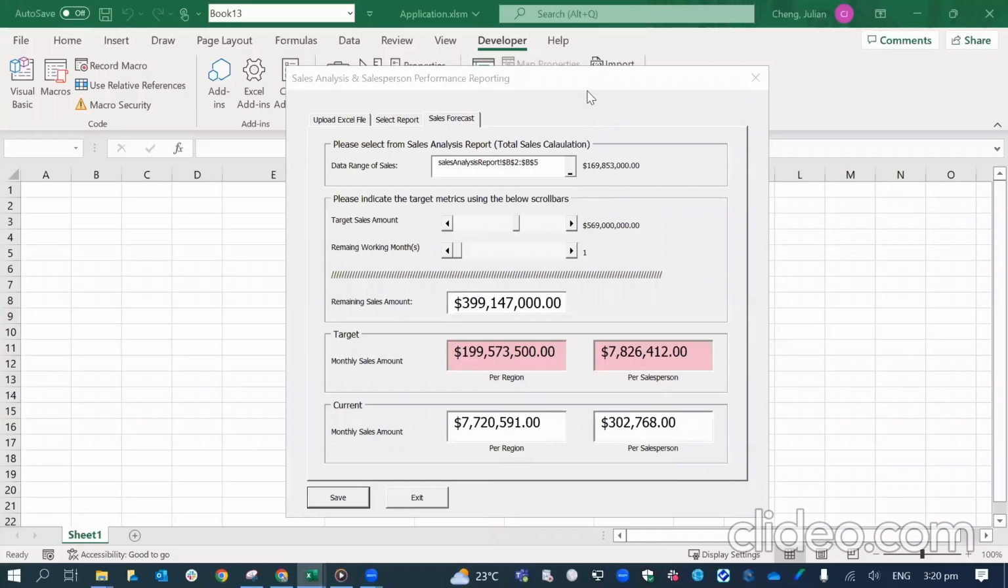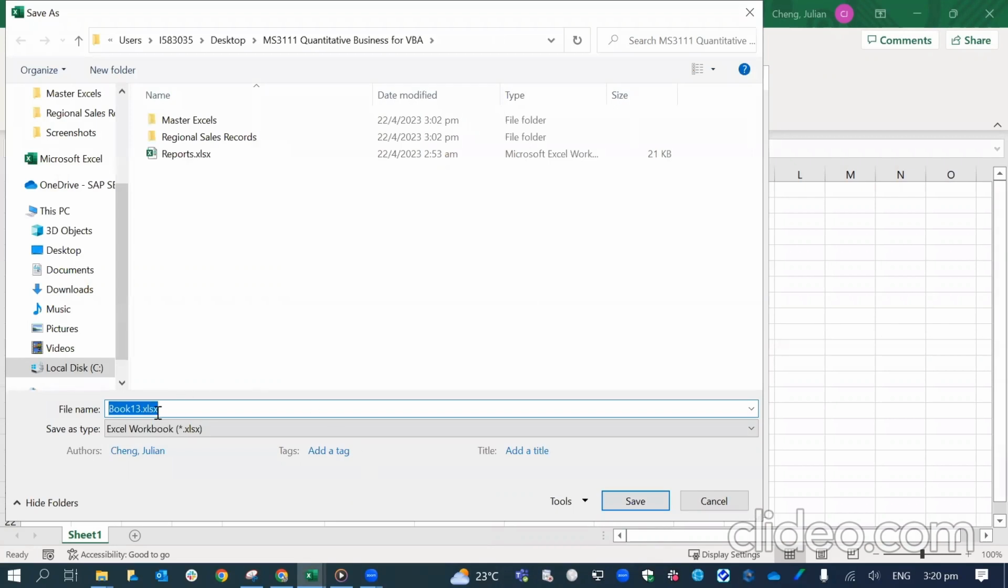After finishing using the sales forecast function, users can save the report that was generated in the previous slides. First, they have to click the save button over here. Afterwards, they can rename the workbook that was created just now and choose where they would like to save it. In this case, I would like to save it here and use the name generated workbook.